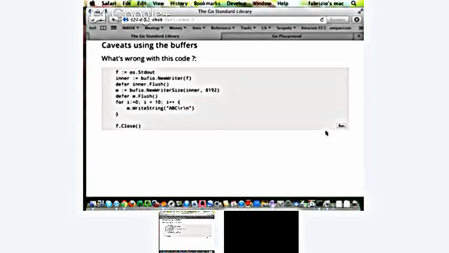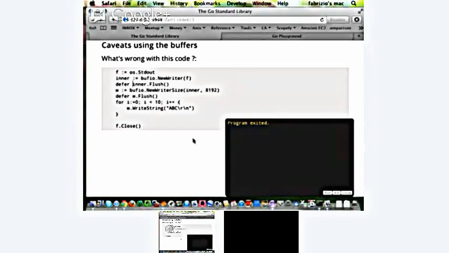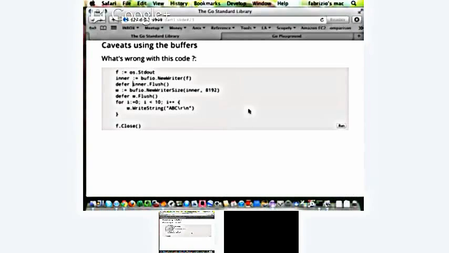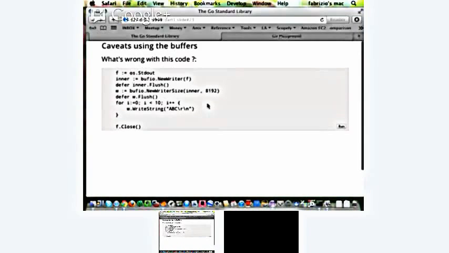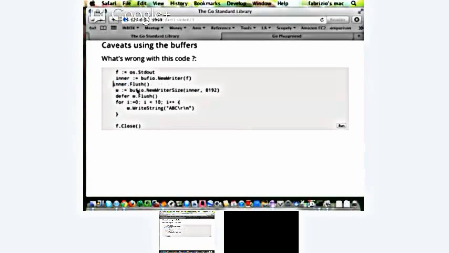Okay. So these are little toy programs. When you're gonna have your super concurrent mega web service, and it's not writing to the clients, and your boss is hammering on you, why is it not working? Well, uh-oh. Inner flush, defer flush. This is not working. So we have to do it manually.